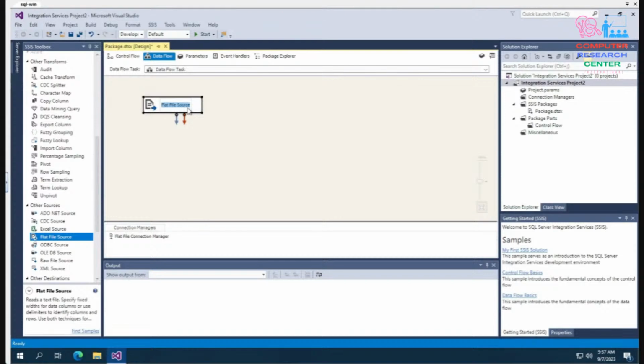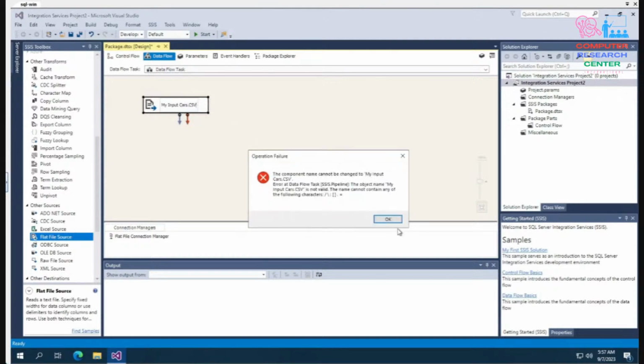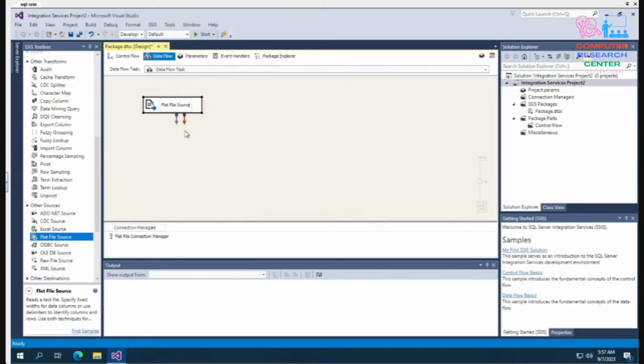So for the flat file source, you can rename it. Let me rename it to my input cars.CSV. So this is your name. Why is it not allowing us? Cars, and we don't allow CSV. It's up to you guys, you are the boss. So yeah, let it be CSV, whatever you want. I am okay with that.